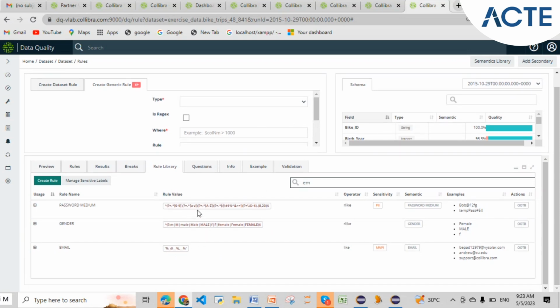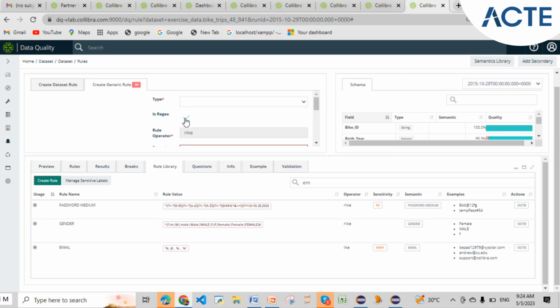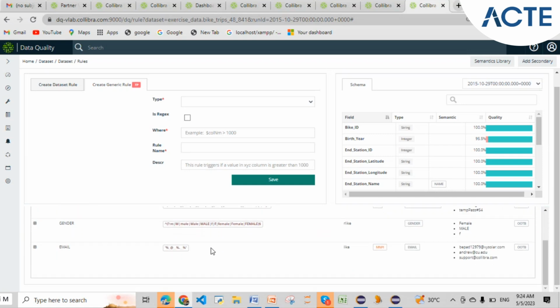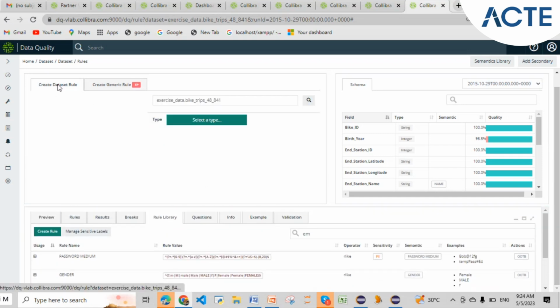If we want to have this kind of regular expression check for any of the columns, then we can go with regex, fill in the correct regex pattern, and it will be saved. So in case we have a requirement for a regex check for any of the columns in this kind of format, then we can go with that. So this is how we'll be creating the rules.